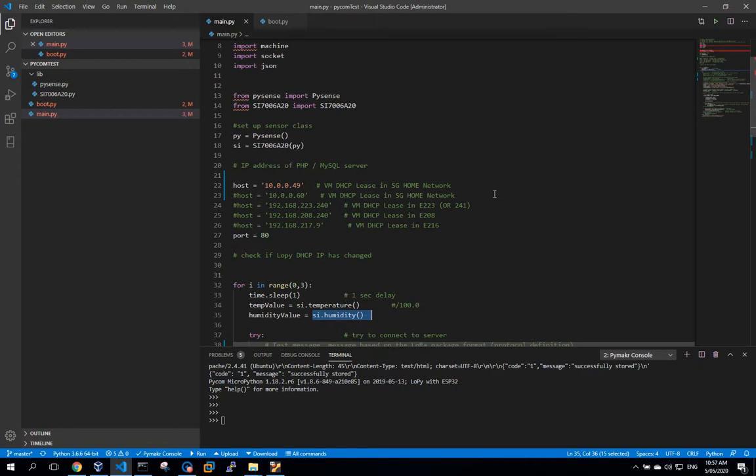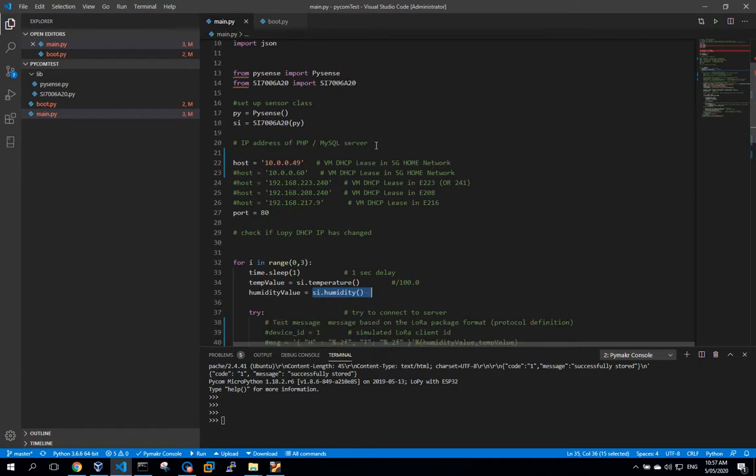Once I've got those temperature and humidity values, I want to upload those to my server. I'm going to do that with a host address of 10.0.0.49. So I just need to check that that's correct.